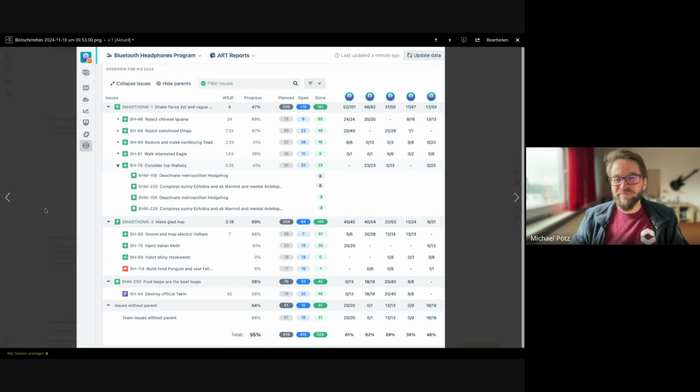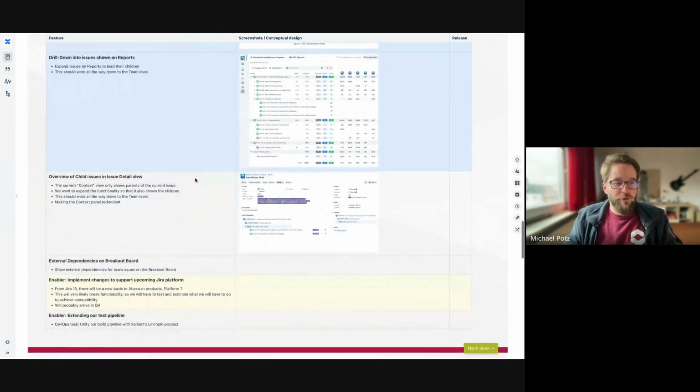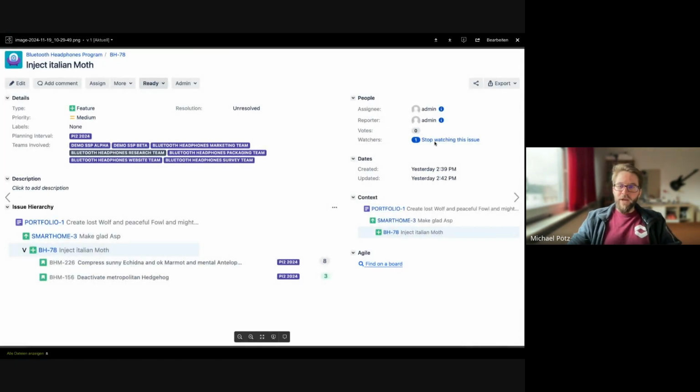Right. Since we're already on the expanding and the drill down, I'm going over to the next feature. It's quite similar. We want to provide more context of one issue. Right now, you know the context panel on the issue detail view, but this only provides the parents of an issue.